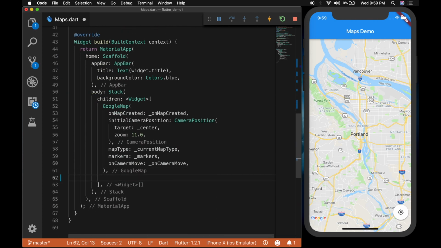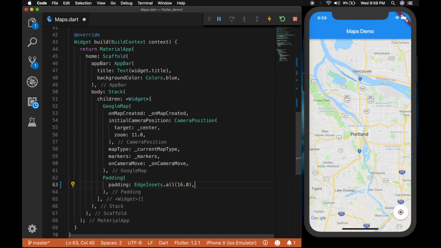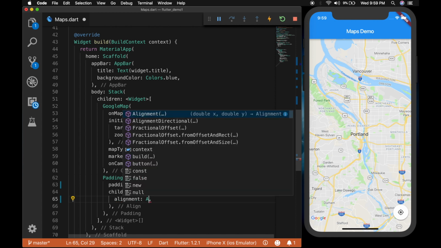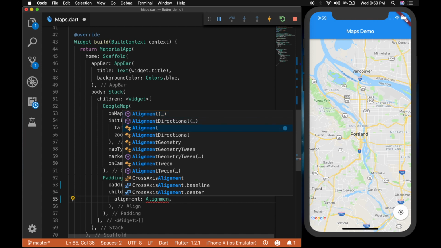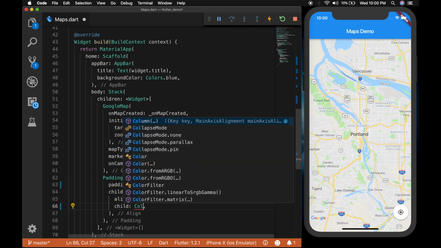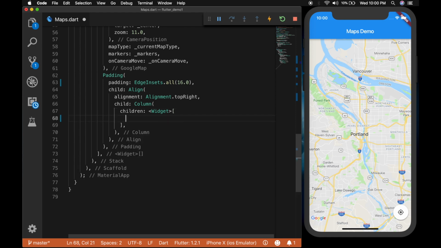Okay, so let's add that to the UI. For that I am going to add a padding with an edge inset of 16. And for child I am going to add an align widget with alignment top right. So we will be adding the buttons to the top right of the maps. Alright, and the child will be a column with children. Let's add the buttons. So button, we will be writing this function in a short while.